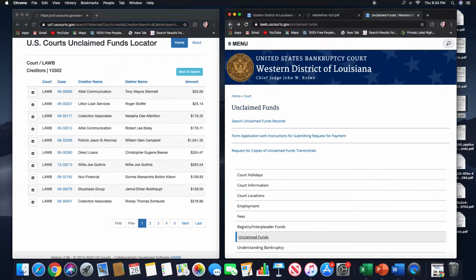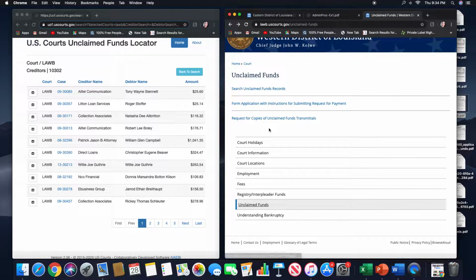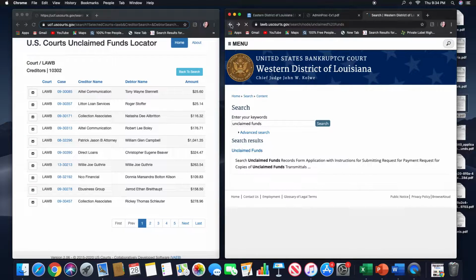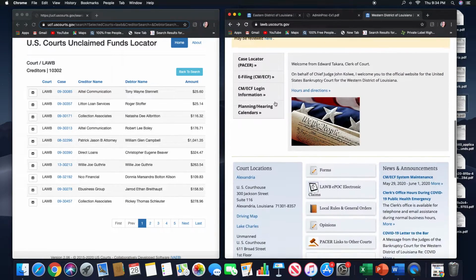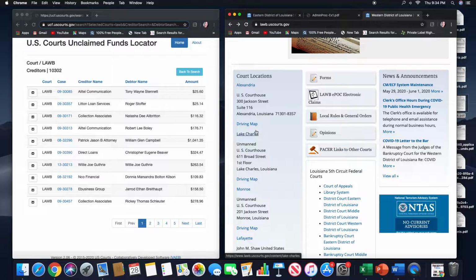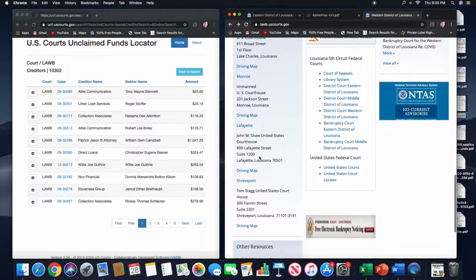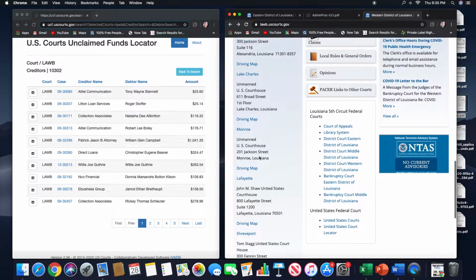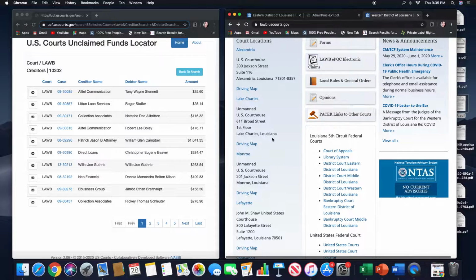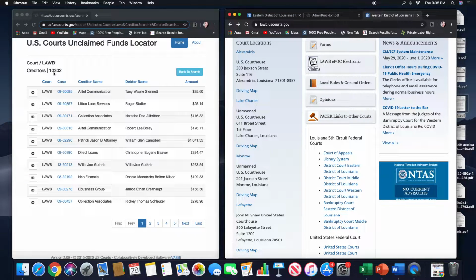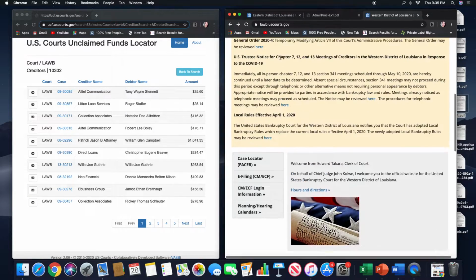All right, so if we go back, that is pretty much it. And this particular location for the Western District covers the areas Lake Charles, Alexandria, Monroe, Lafayette, and Shreveport. So they cover so many different locations, which is probably why their caseload is much higher than the previous districts that only had one location each. So this is the state of Louisiana.